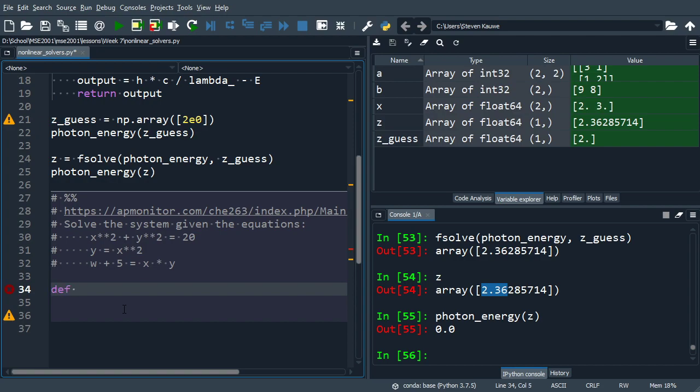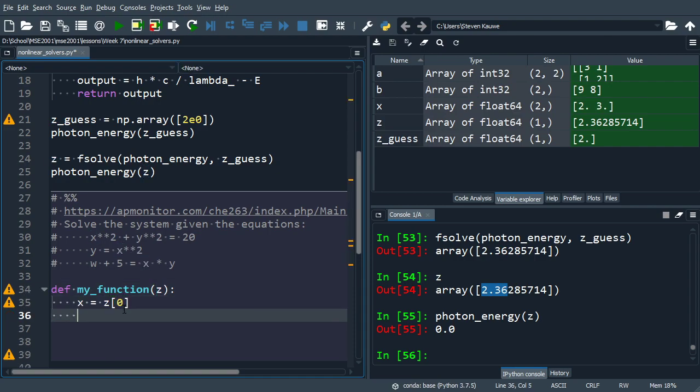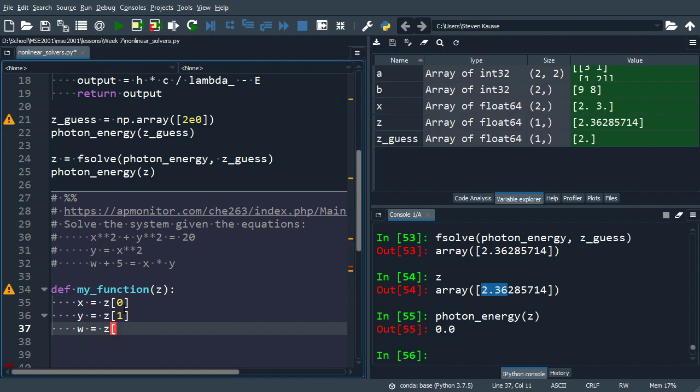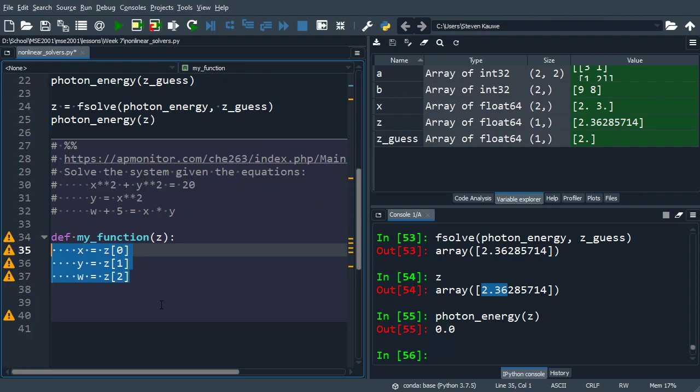So I'm going to go ahead and say def my function. We're going to give it a value z. Now here, we're going to say x is equal to z[0], y is equal to z[1], and w is equal to z[2]. So what we have here is this input array z, and the variables we want to update to drive our function's output down to 0 are stored in this variable z. And then we can define the variable named x as one of those locations in this z array.